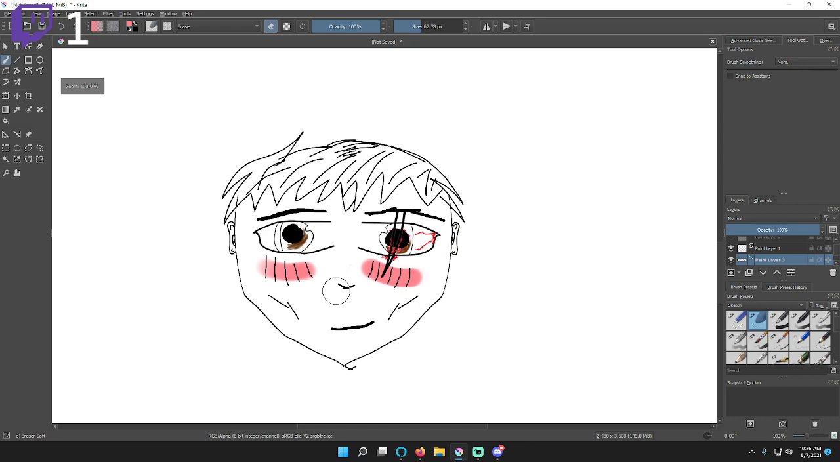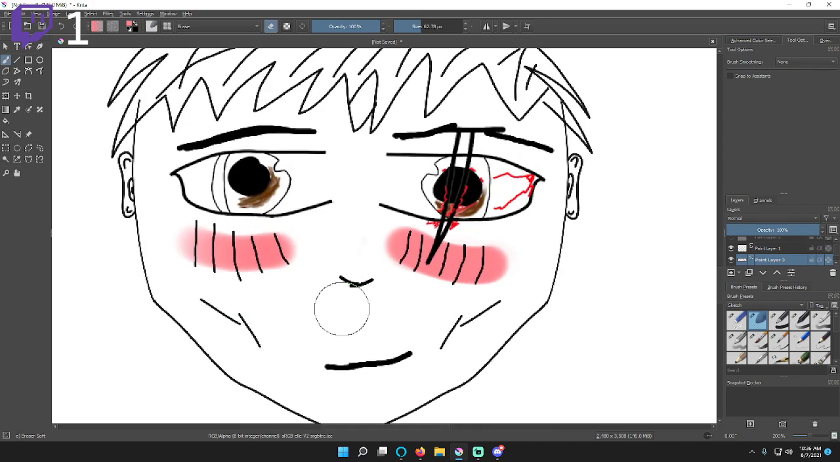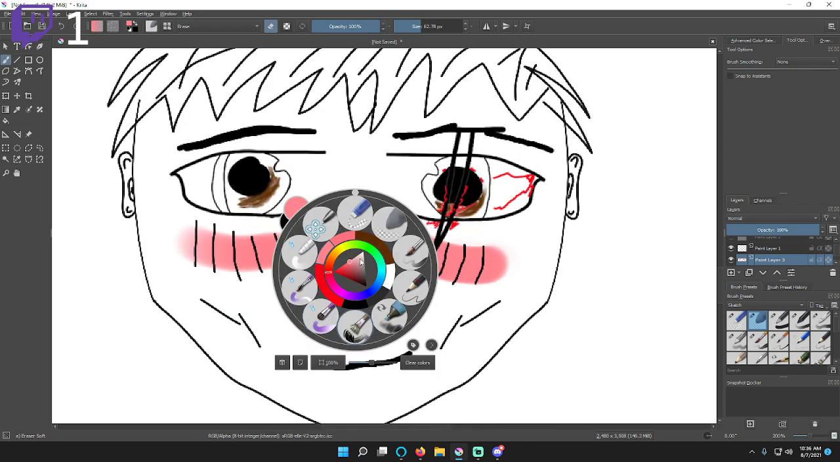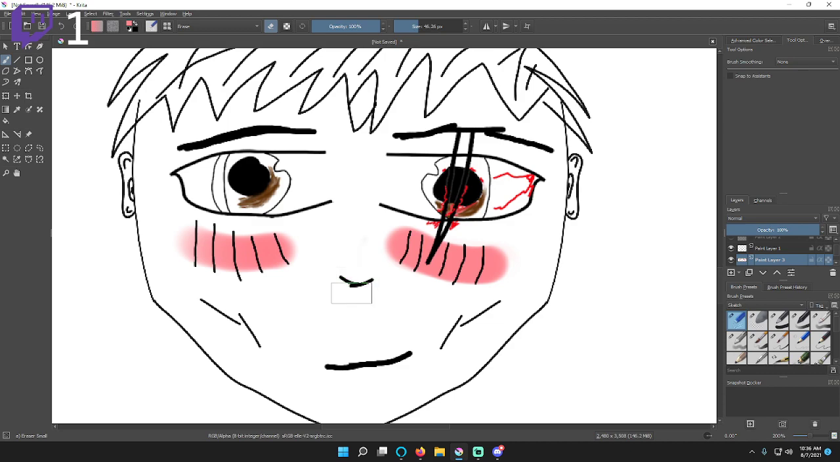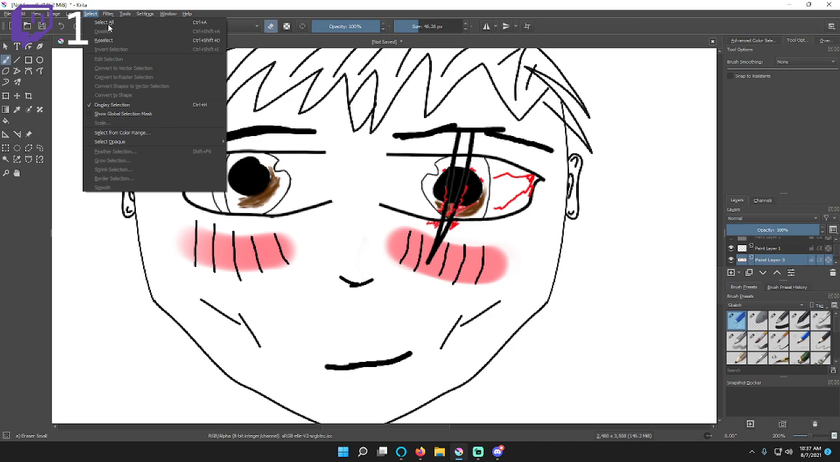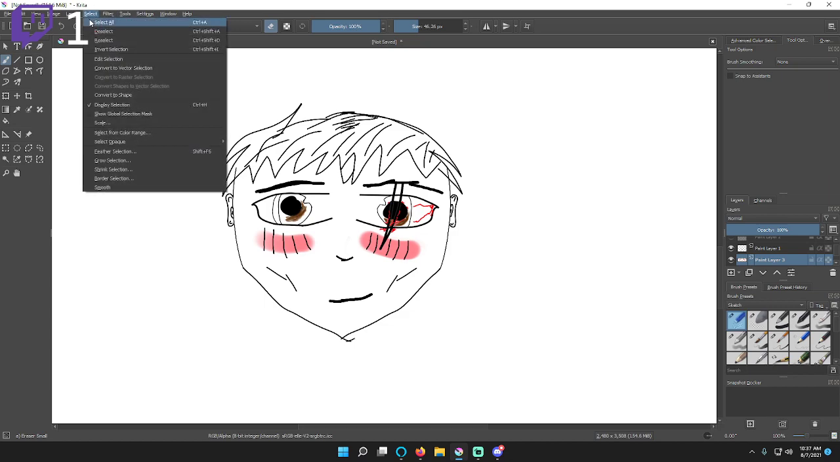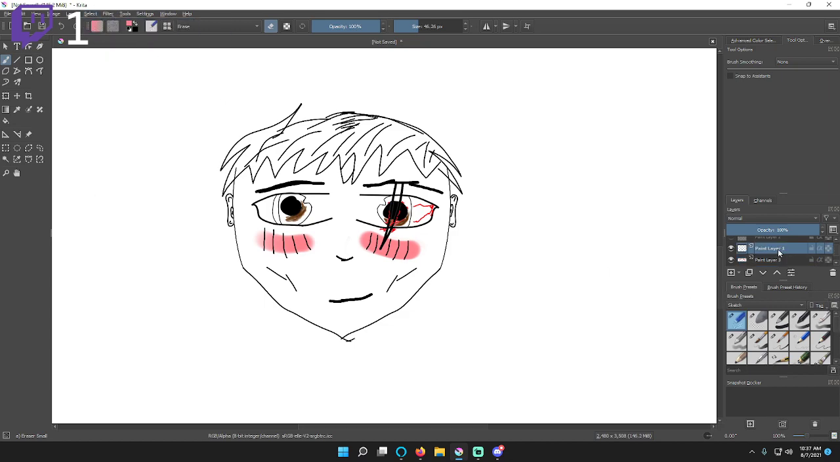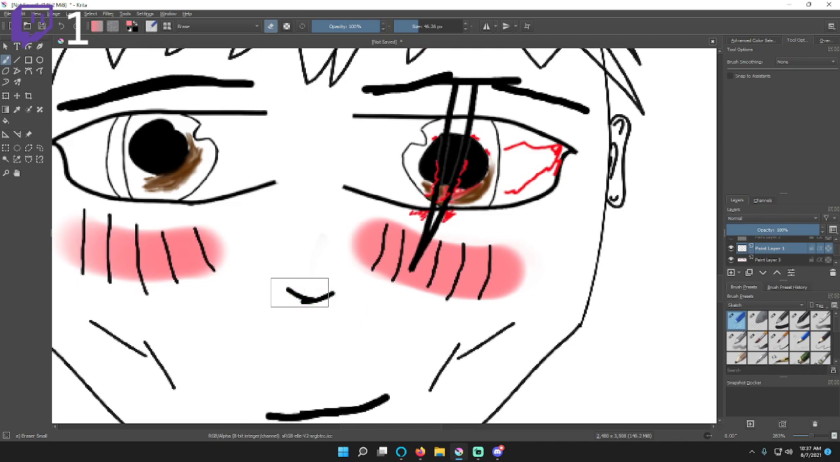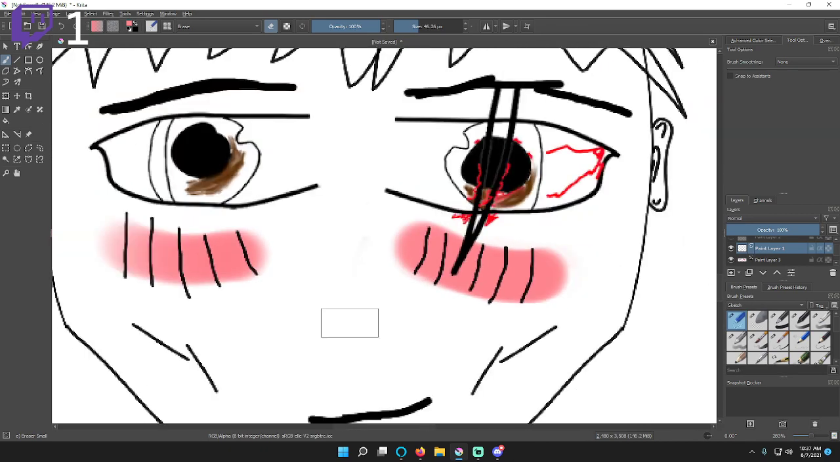So why isn't it erasing now? Do I have something selected? Nope. Oh, wrong layer. That's why. There we go. So let's get that nose fixed. Let's get the stabilizer out.